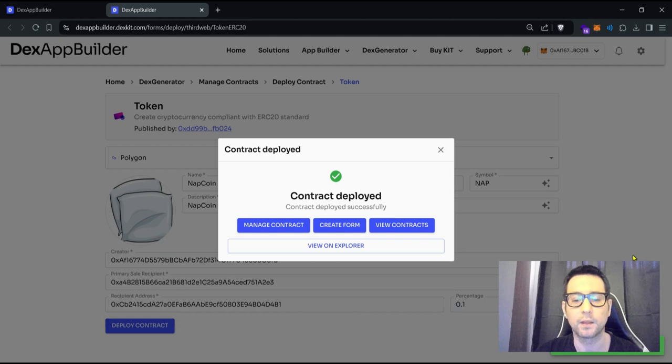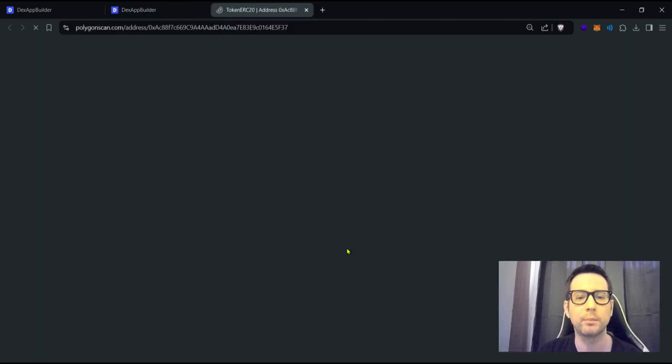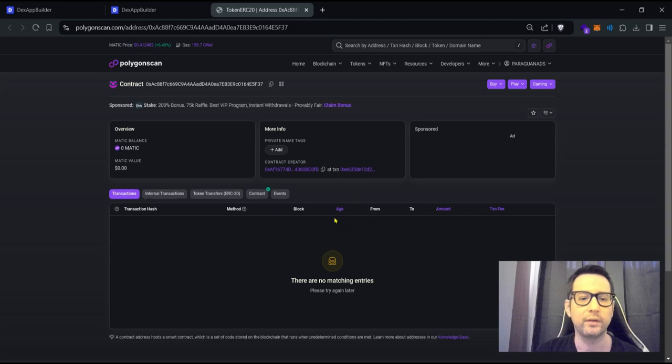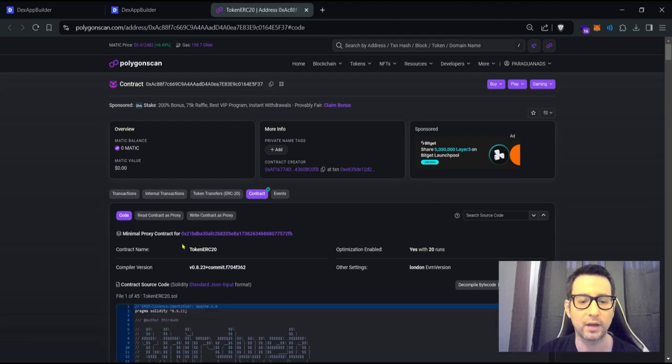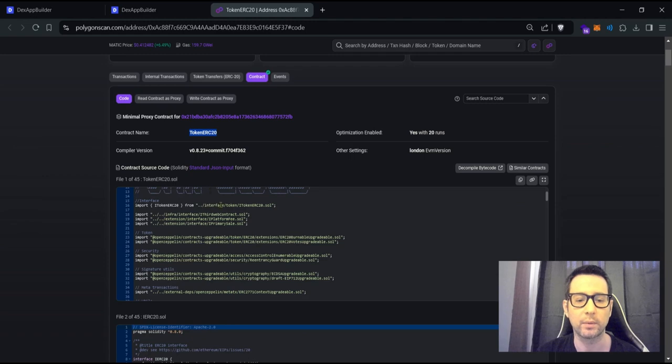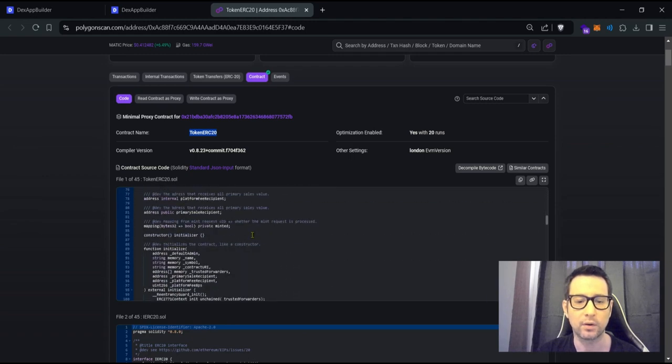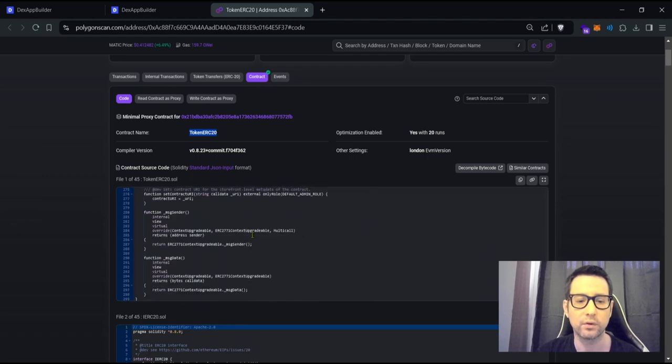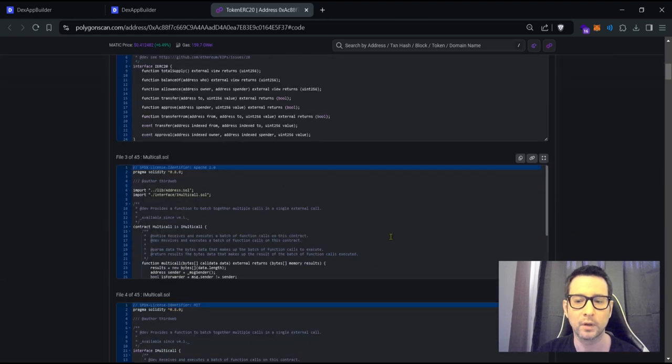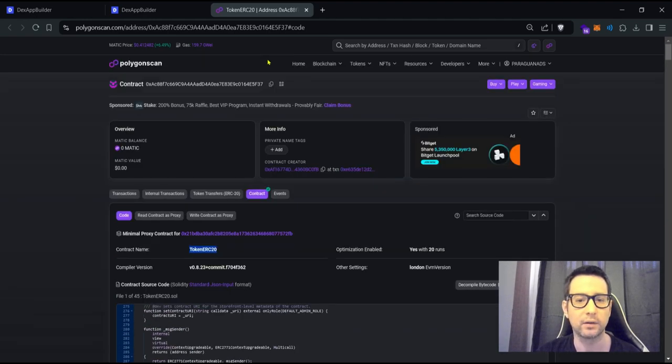As you can see, the transaction is confirmed. It didn't take too much time, and we have some buttons below to check. For example, if we click on View in Explorer, we can see the contract of our token is correctly deployed. We can see in the contract section that we deployed an ERC20 token contract from Thirdweb, and here are all the functions for our token contract and all the associated files.